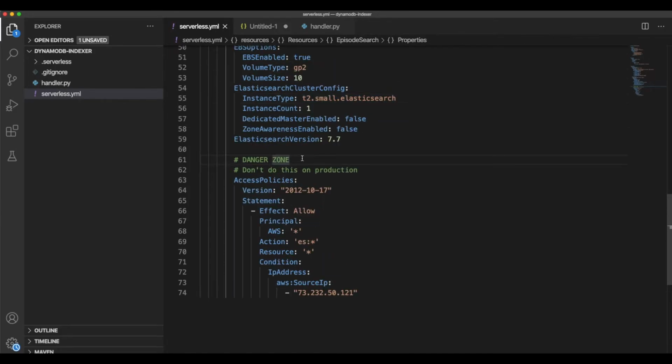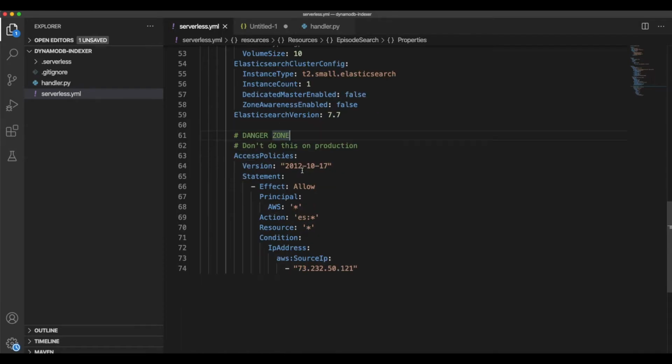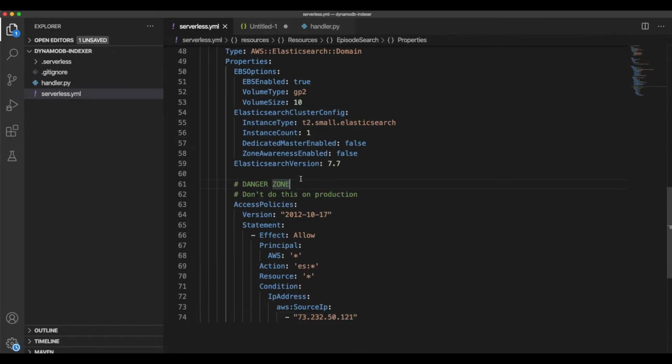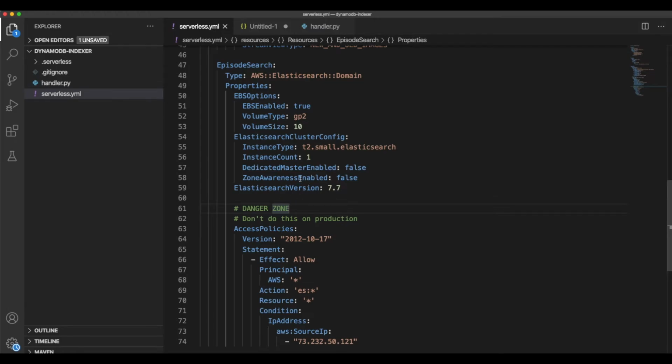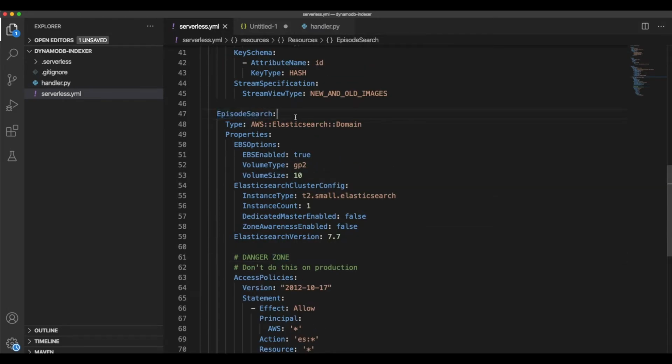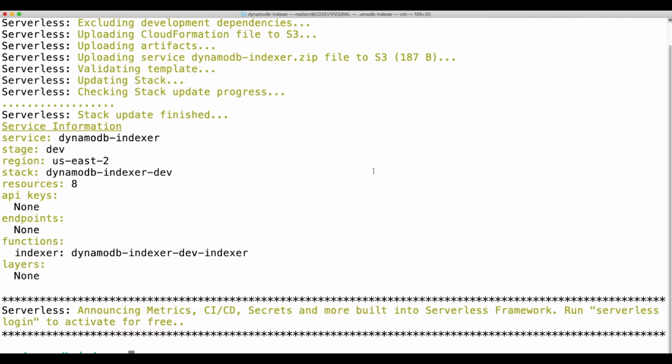And this is very important, danger zone. That's why I'm putting this here. Please don't do this on production. I'm doing this so we can query the cluster very easily, but this is not recommended. And even though you might think this is secure because I can only query from my IP, it's not really recommended. So now that we declared our Elasticsearch cluster, let's go ahead and deploy it.